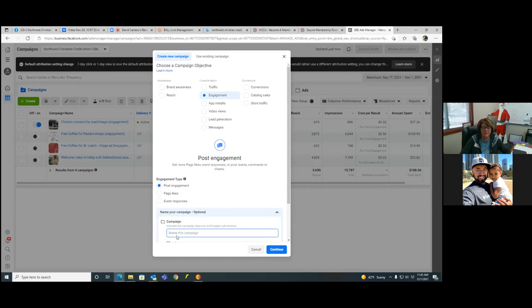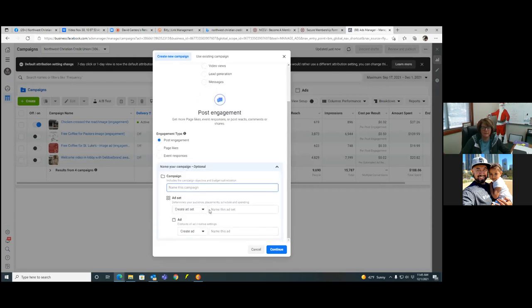So scroll down. You have campaign, you have ad set, you have ad. These are the three titles. So this is simply what we name each step. The first step is the campaign. That's where we're choosing engagement. So I'll always go Noah's Christmas party, and then in parentheses engagement. That's the campaign. So the type of campaign we're running is engagement, and then the second, the ad set.